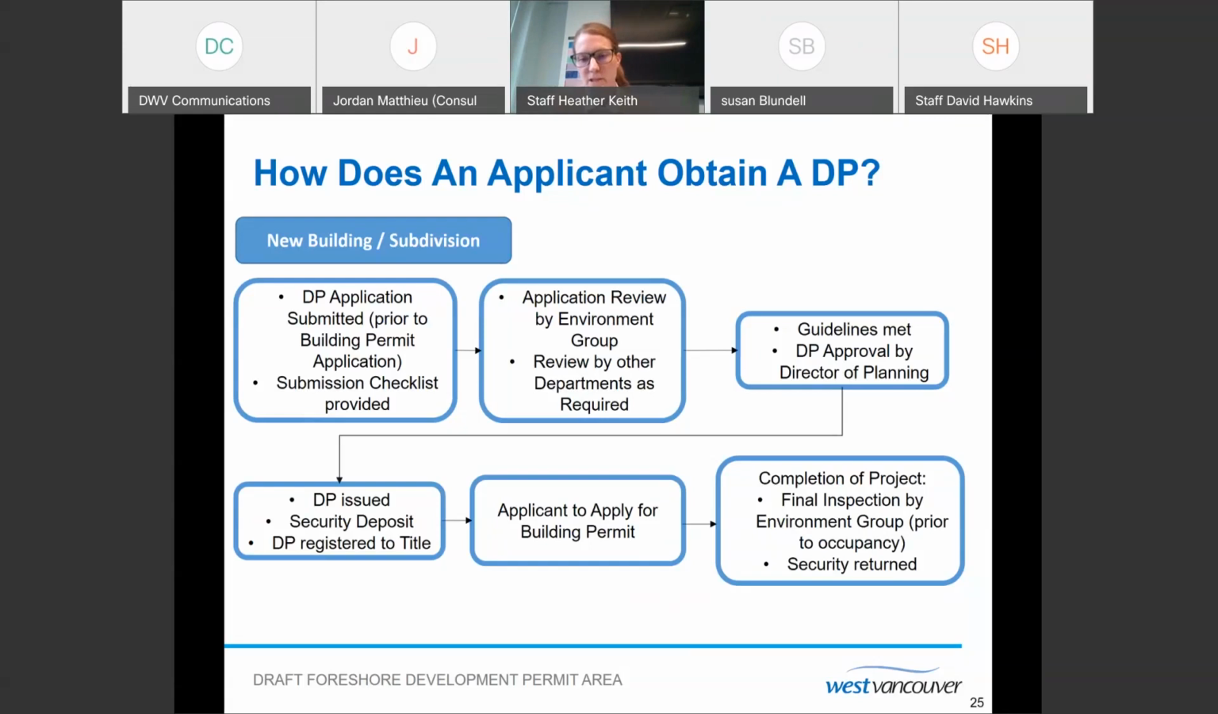And then at the completion of the project, we would complete a final inspection by the environment group to ensure that all the conditions of the development permit were met. And this would be done prior to occupancy and prior to the completion of your building permit, because we want to ensure the development permit conditions are met before the building permit is closed. If everything is good, the security is returned and the project is completed.